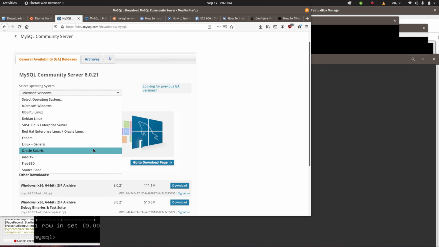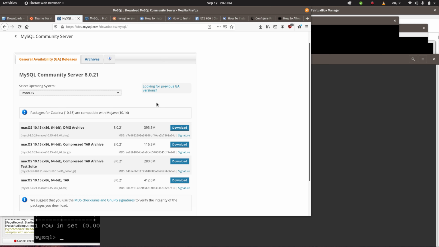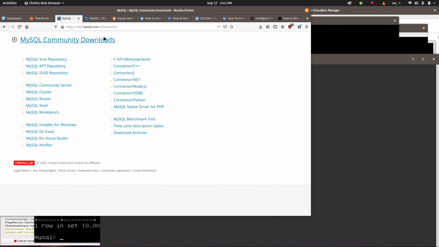Maybe you have macOS, there we go. Download the macOS software. Okay. So you have client software on your machine. You don't need to set up the server software on your machine. You only need the client software. So you may want to change this so that instead of setting up community server, you're just setting up the client software. Okay. If you go back into downloads on MySQL, this is community server.